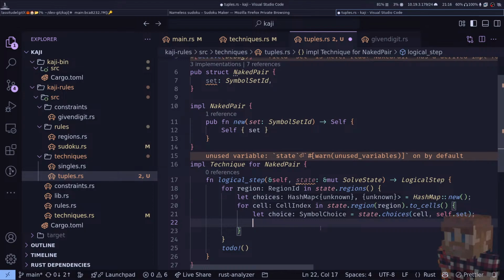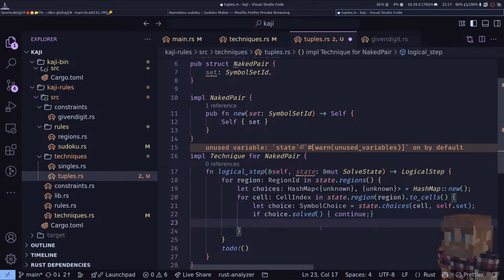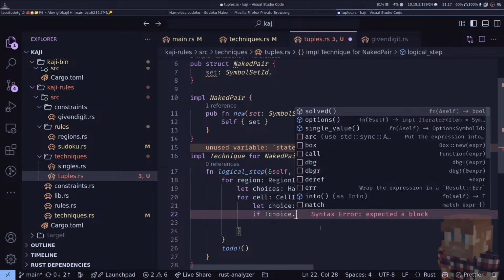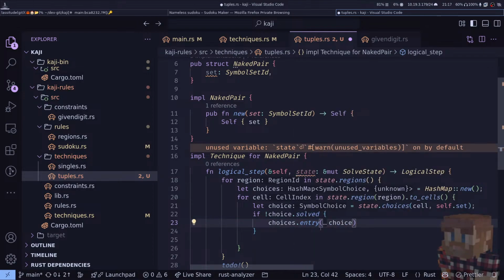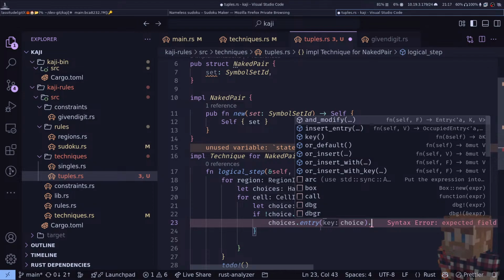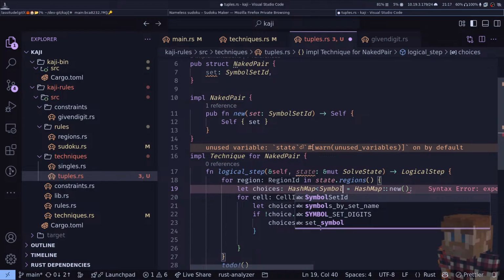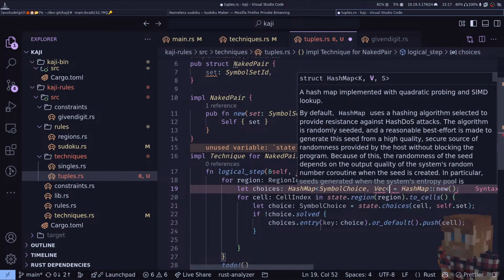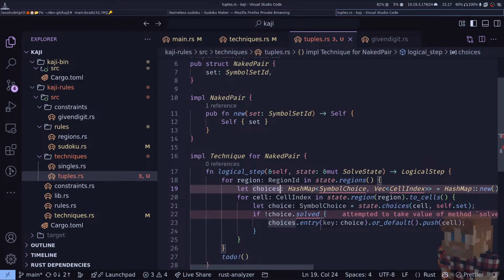If it's solved, we'll just continue. So if choice.solved, continue. Otherwise, if not choice.solved, choices.entry(choice).or_default().push(cell). And let's be clear here, this is a hash map from symbol choice to vector of cell index. Is this allowed? Let's find out.